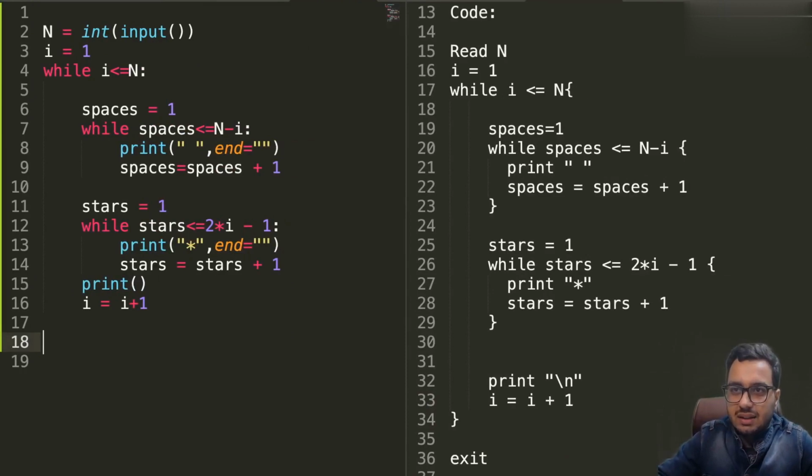And you can see that again, the pseudocode is very similar to the real code, and any pseudocode can be converted into real code very easily.